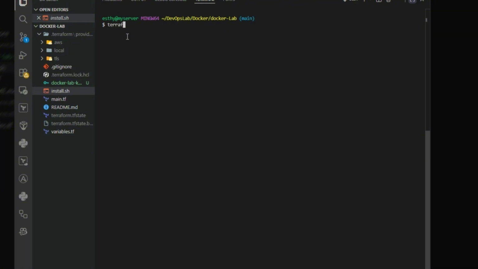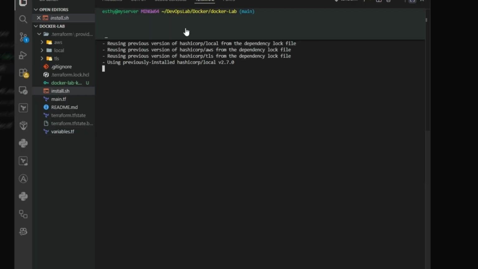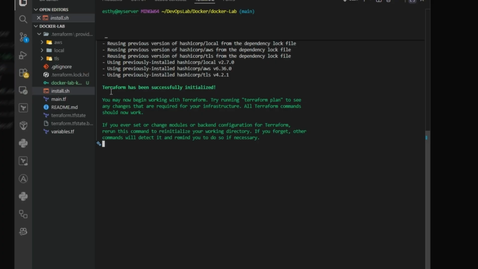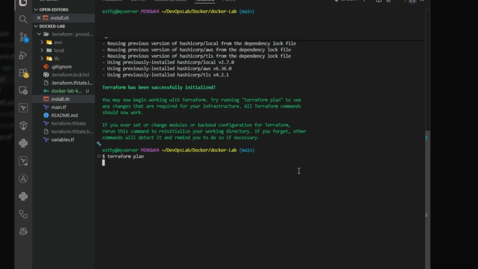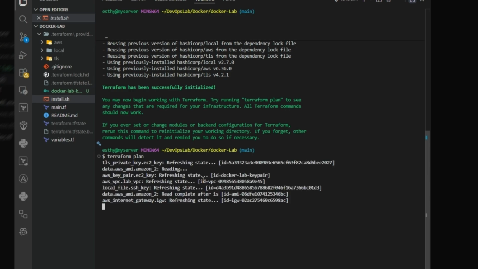Run the following commands. Terraform init, we want to initialize our environment so it can download all the plugins and the binaries that are needed. Our backend, yep, successfully initialized. So we're gonna go ahead and run Terraform plan. The plan command will just show you what is going to be built, like a preview of what you're gonna install.